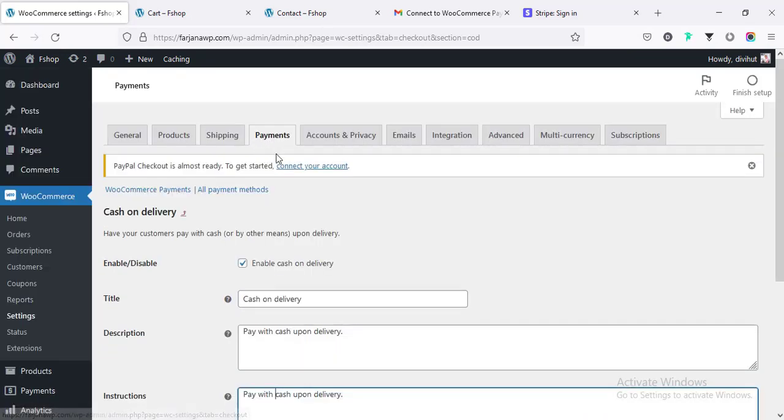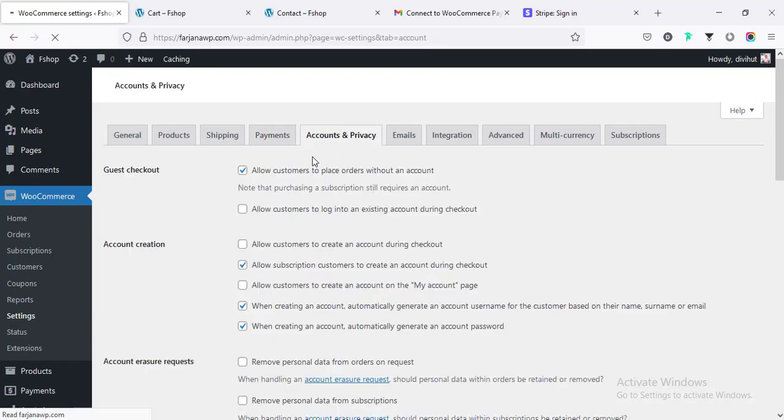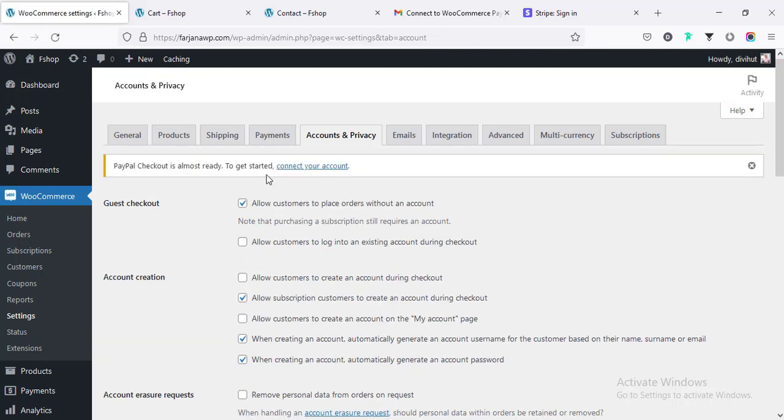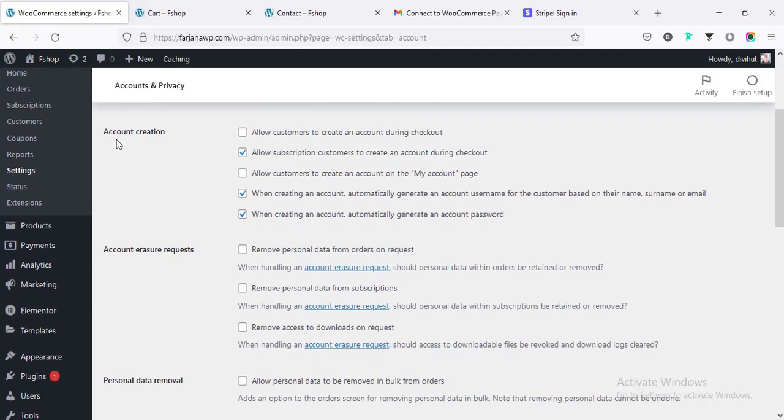Alright, and next I'm going to accounts and privacy options, and from here we will find some basic settings like guest checkout, allow customer to place order without an account. So anyone can place an order without creating an account, or customers need to create an account to purchase any order. So we can set all these settings from this page. Then account creation, we can set some conditions or settings from these options.